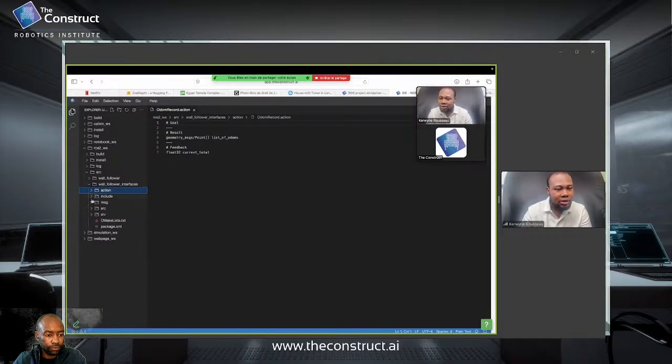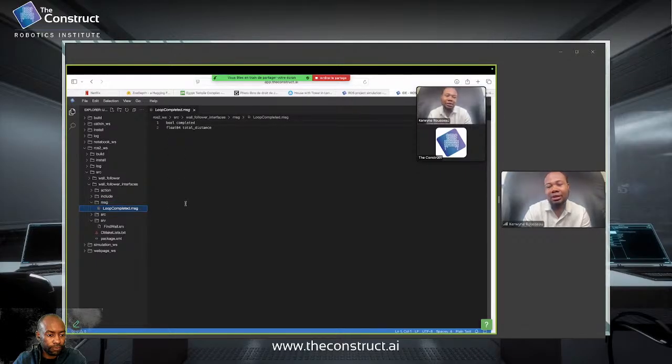And the second folder is the srv. The srv contains the find wall service for locating and aligning the robot with a wall. And we also have the messages, a topic that includes the loop completed message, which is published when the robot completes a full loop.